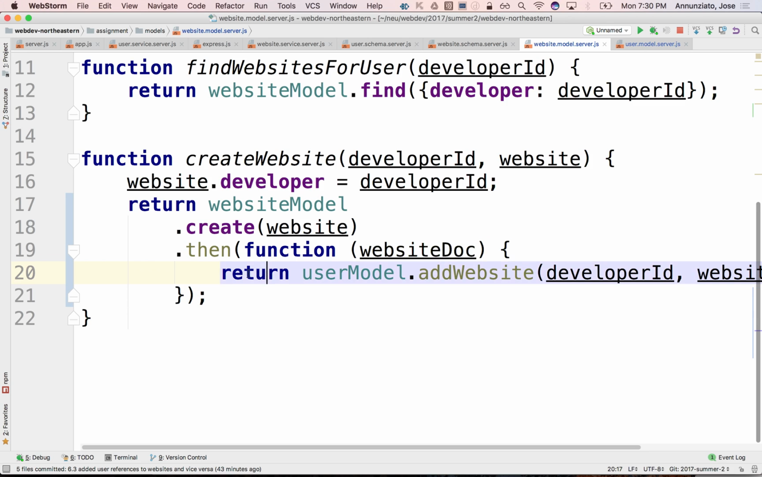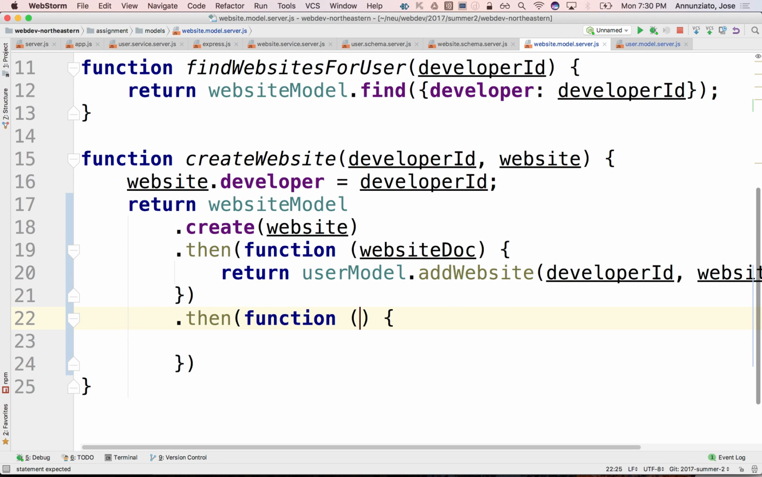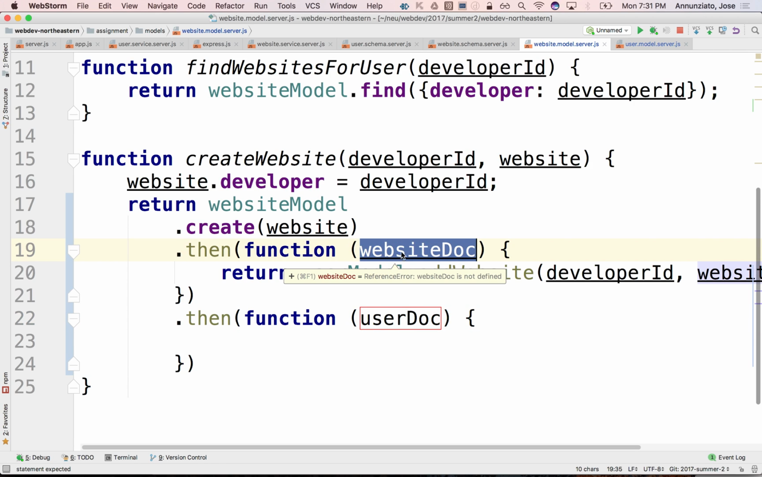To fix this, instead of bubbling this promise up, and having the service handle it and send the wrong thing, we're going to handle it ourselves. We know that this is going to come back with a user document, right? So we're going to handle that promise. Instead, what we want to return is this website document object. But notice that it's in the wrong scope. It's in this scope. It's not available to us inside of this scope.